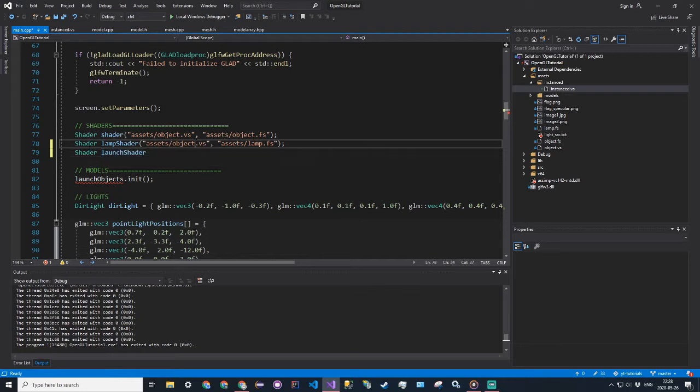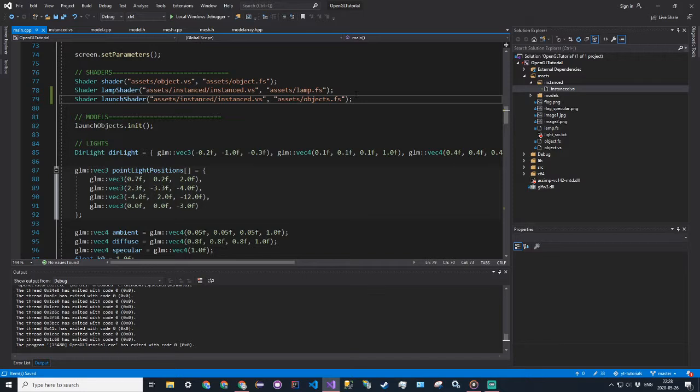So we can make this the lamp shader, make it assets for the vertex shader. Wait, for the lamp shader, we're going to change the vertex shader path to assets/instanced/instanced.vs. That's what we have. And then for the launch shader, we're going to have the same thing, except for the fragment shader, we're just going to use the already existing one. We're going to have the existing fragment shader, so assets/objects.fs. And then I think we're good, actually.